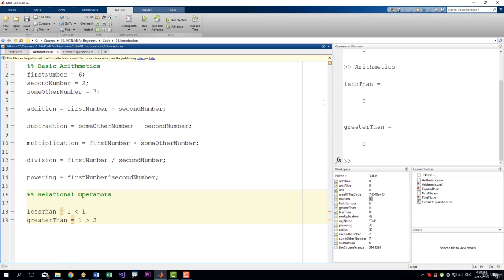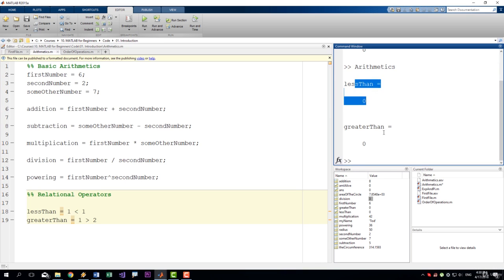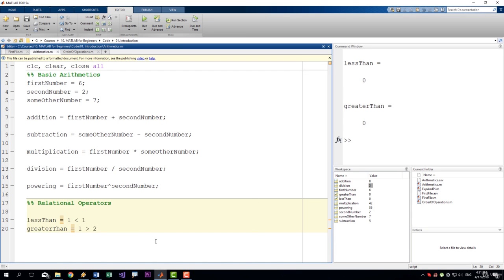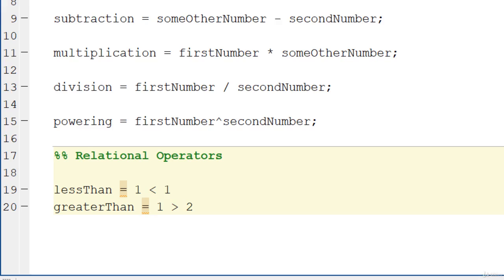It should give us false again, so less than is 0, greater than is 0, and I just noticed that this file doesn't have the clc, clear, close all calls. What a mistake. Let's run it again. Great.